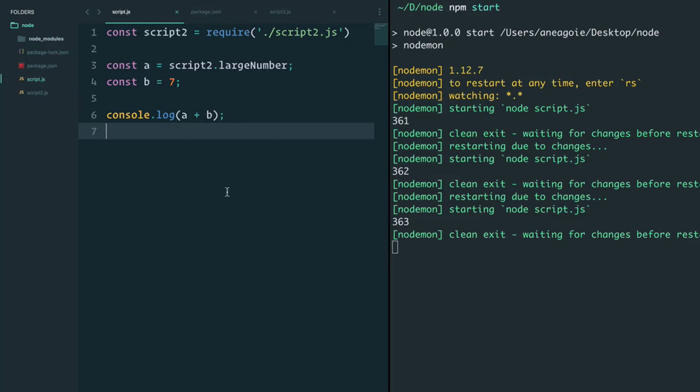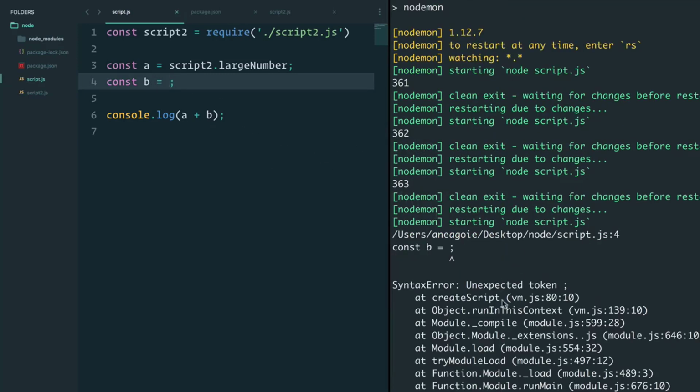Very cool. So we'll be using nodemon a lot, and it's one of my favorite things to use, again, so that I don't have to go back and forth. And if you make any mistakes, well, it will let you know right off the bat.